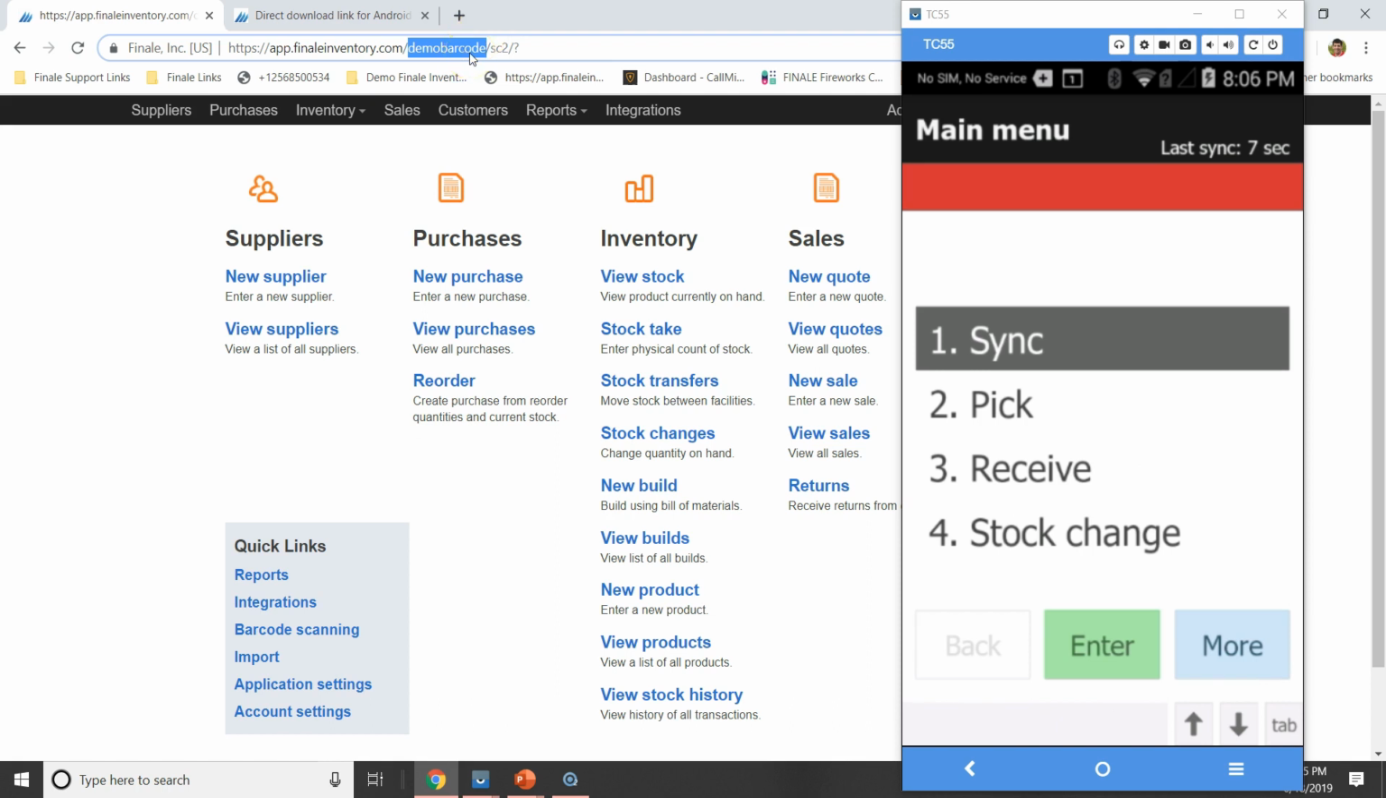The other thing you'll need is a username and a password to log into this account. It's the same username and the same password you use on the web to log into your Finale Inventory Cloud account. So let's do that.